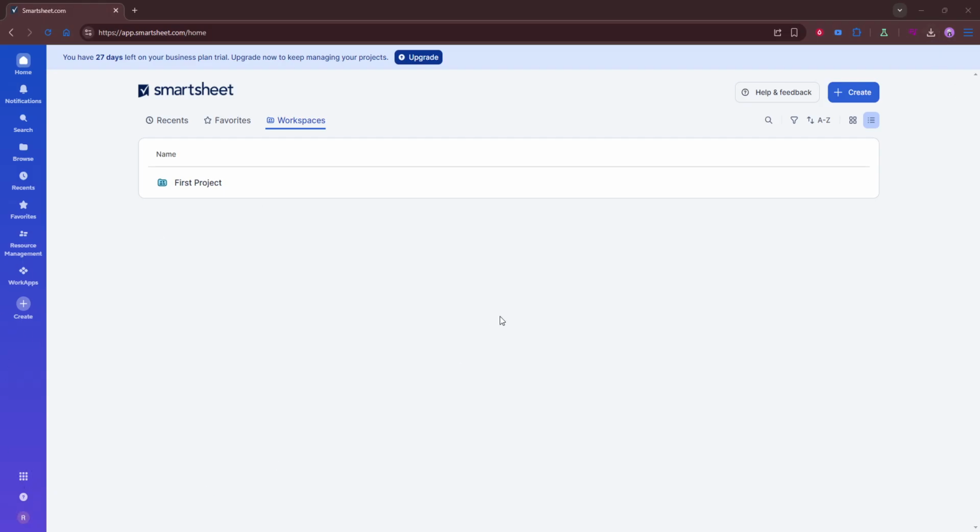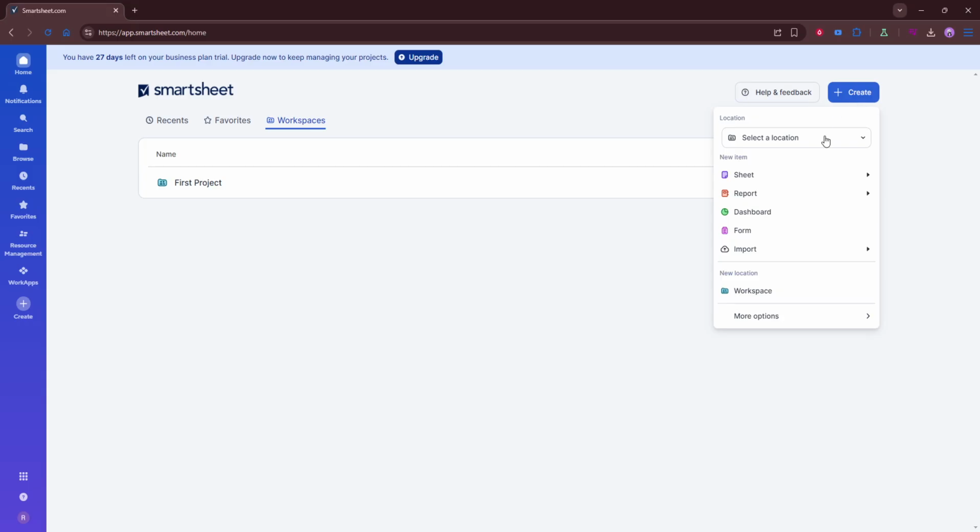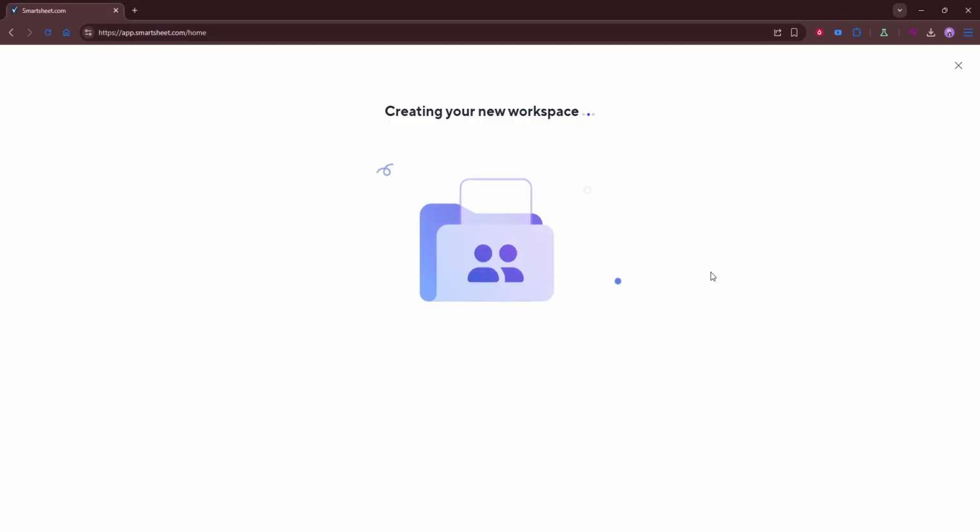Once you're signed in, head to the admin center. In some environments, you may instead see group management, depending on your plan or account setup. Either way, this is the area where groups are created and maintained. After you're in the correct section, click the option to create a group. This will open the setup screen where you can define the group.